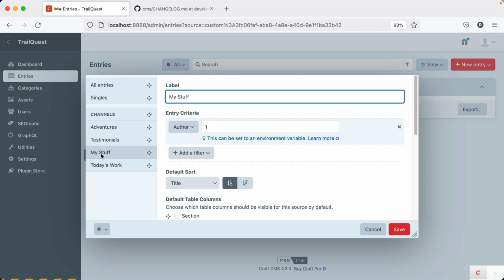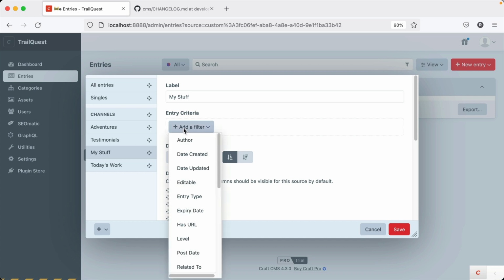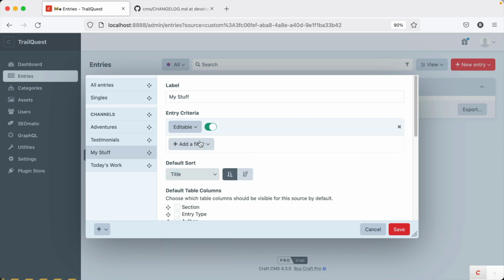We can do something where, let's say, my stuff, and I have the author as me, but I can also add a filter and choose editable. And I can toggle this on or off, so that it only shows things that I can edit. This would be based on the permissions for the group I'm in or for my specific user.